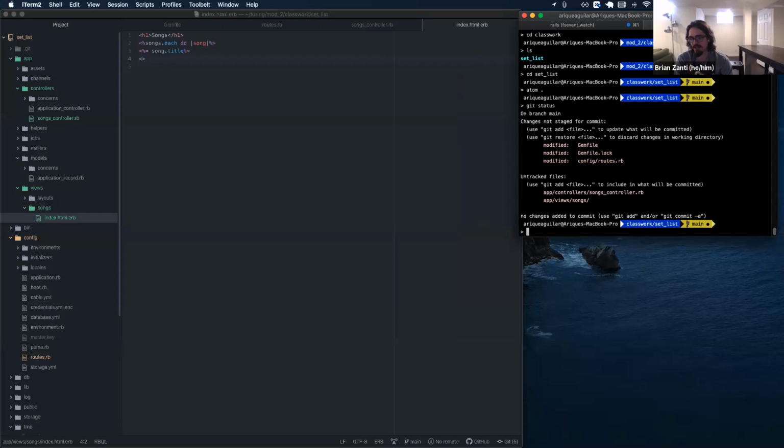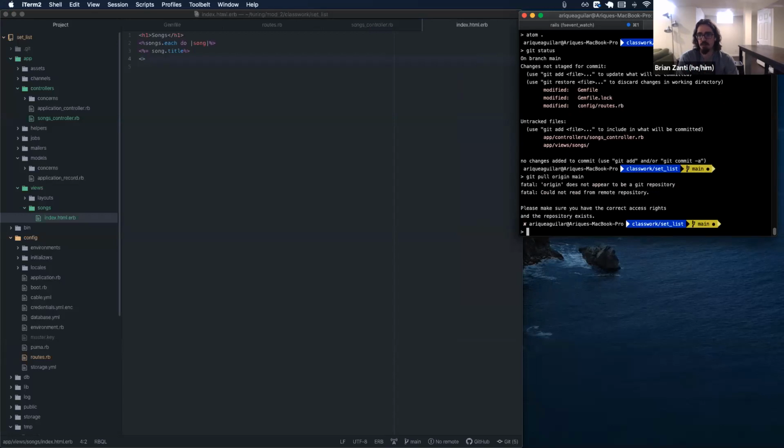This is essentially telling us that we've got these files that we've edited. But what I want to do is get up to date on the current main branch. So let's try to pull from the main branch. Let's do a git pull origin main. And so what we're going to get is fatal, origin does not, wait, that's not right. Git pull origin. Fatal: origin does not appear to be a Git repository.